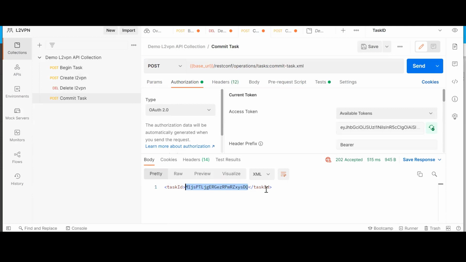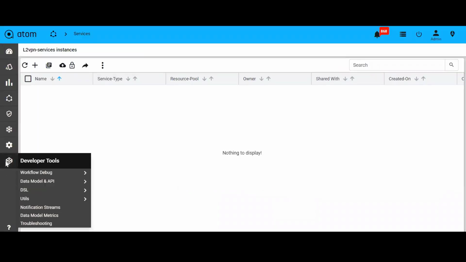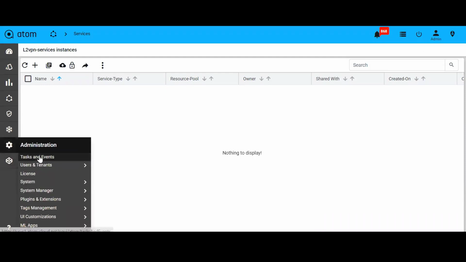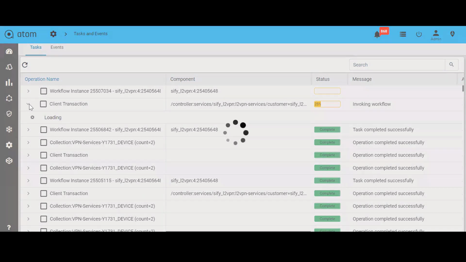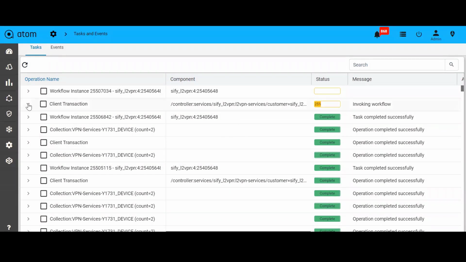Now let me go back to my Atom instance once. So here, let me go to administration, task, and events. Under task and events, I see that there is a client transaction that is generated, and it's at 25%. So in the backend, what happens is when we push the create service task, a client transaction starts on Atom and it invokes a workflow.